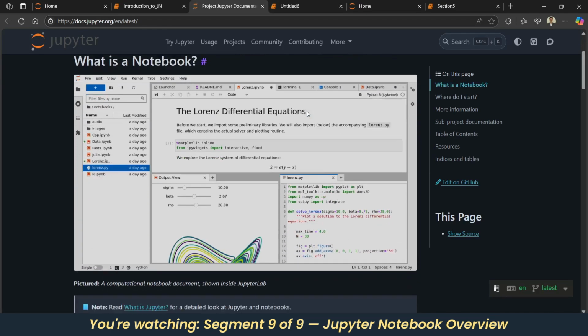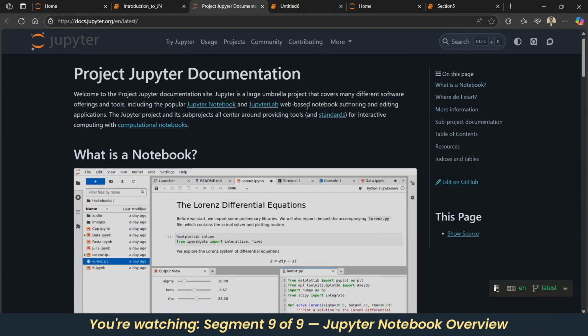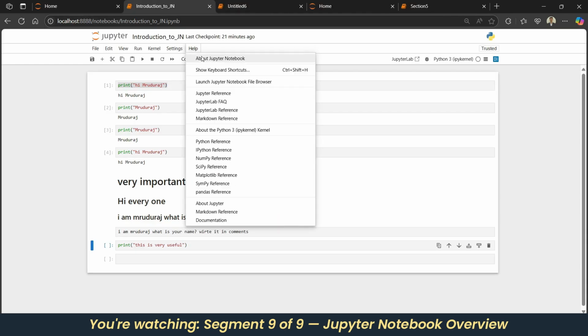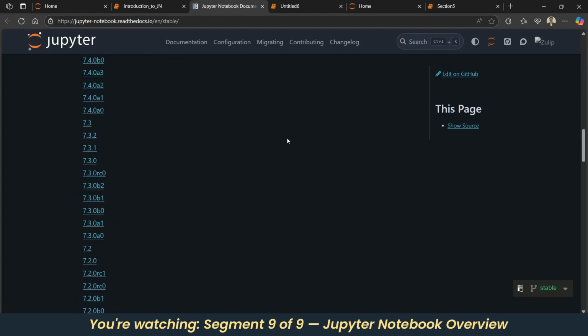Jupyter References. It will give you documentation about Jupyter Notebook. This is very useful, right? When you are learning Jupyter Notebook, this is very much useful. And like this, here we have references for all: JupyterLab FAQ, JupyterLab references, Markdown references, Python references, NumPy references, SciPy, Matplotlib, SymPy, and many more. These are the different libraries and the documentation for these libraries. Click this documentation and it will open the documentation of Jupyter Notebook.